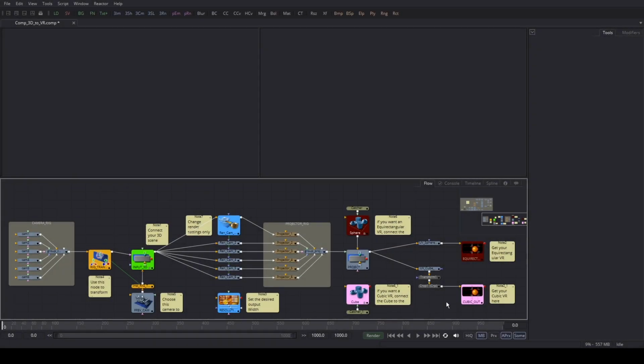Hello. I want to present a composition that I created, which aims to generate VR images from 3D scenes, created in Fusion, or imported from other applications. At first glance, the composition looks very complex. But, throughout the video, I will show you the nodes and parameters that can be manipulated to get your perfect VR. The composition works as follows.